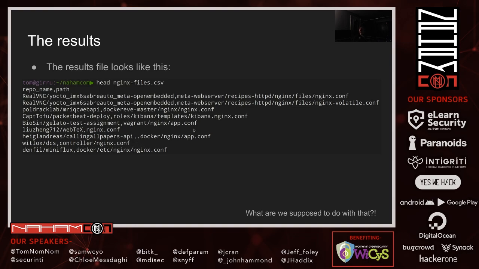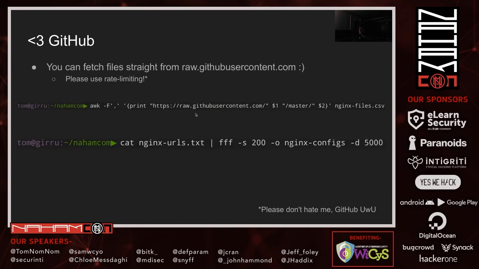And I want to go and fetch those files somehow, but one option would be to go and clone all of these repositories, but with thousands of repositories, when I don't even want to see most of the data, that's a real waste of resources. But as luck would have it, you can fetch them directly from raw.githubusercontent.com. So when you're viewing a file on GitHub, when you click the raw view button, this is where the file is loaded from to show it in your browser. So I would say please use rate limiting.